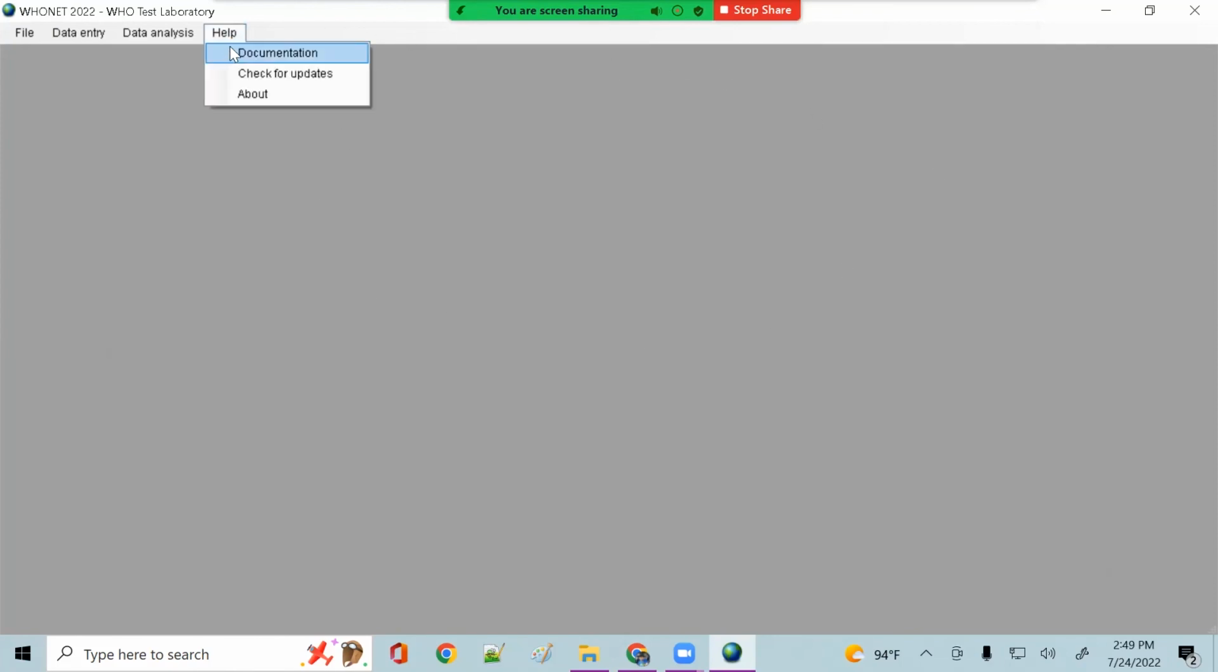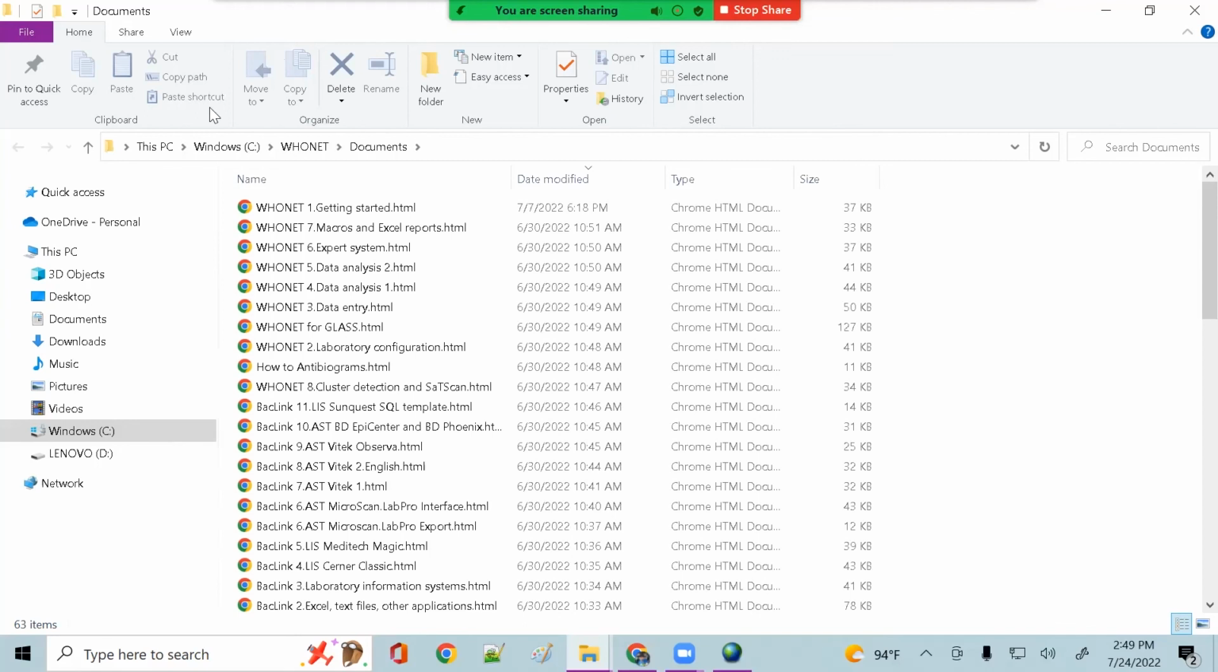If you need help and need documentation, under the Help tab we provide access to the documentation in our folder located at C:\WHONET\Documents. All of these documents are here to help you get started.